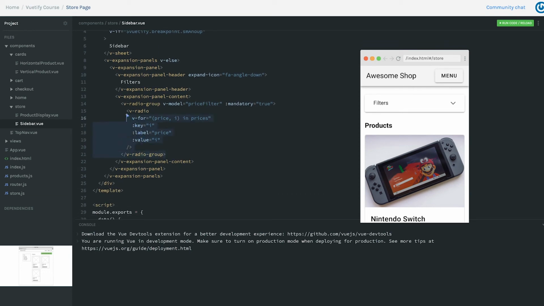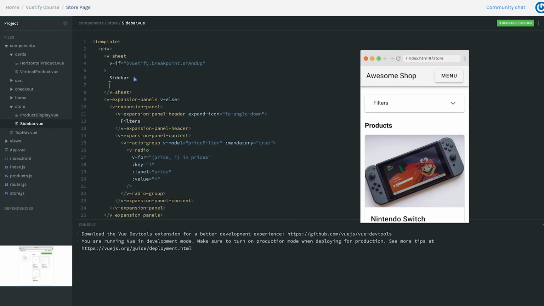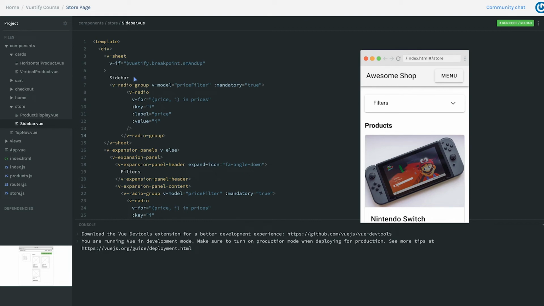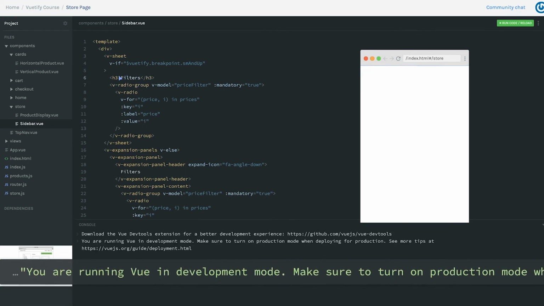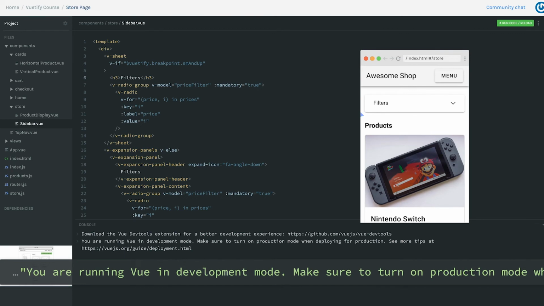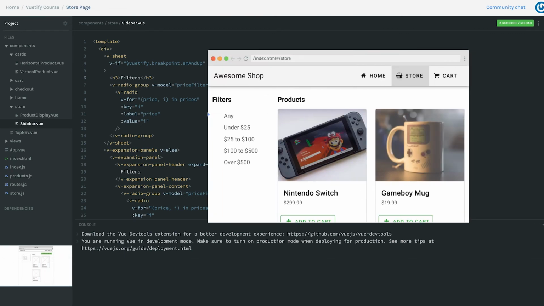Now what I'm going to do for this V sheet is basically the same thing. So instead of putting this in another component, I'm just going to copy paste and put these radio buttons here, because it's basically using the same thing in the sidebar. Here I'm going to add the header. So I'm going to just add the H3 of filters for the sidebar. Let's see how that looks. Let me open it up.